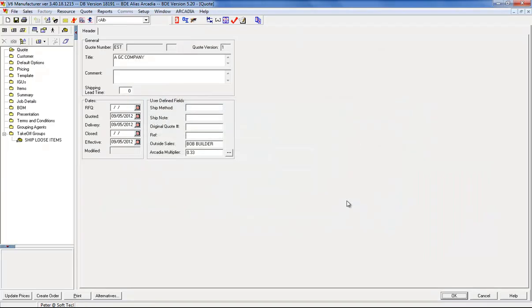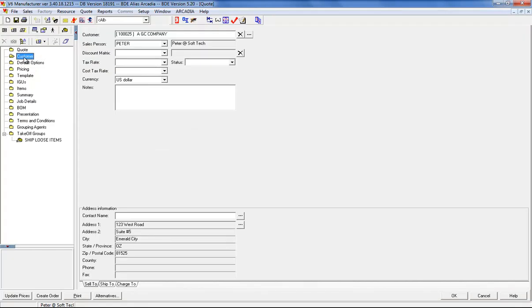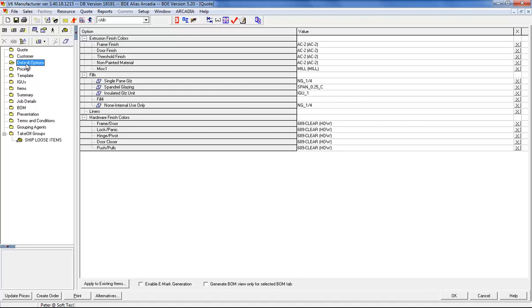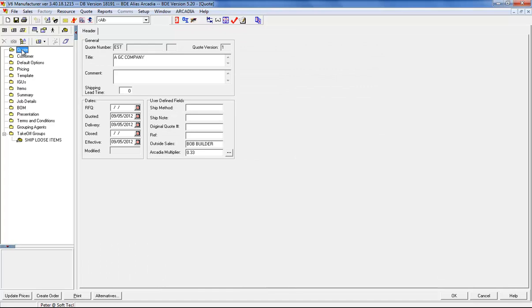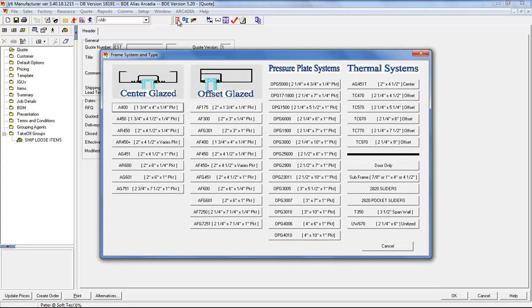Click OK on the pre-quote setup screen, and you'll see that the main V6 dialog appears and is populated with the data that was captured. Next step is to start adding products into the quote database. Click on the Add a Frame icon, and you'll be presented with the Frame, System, and Type dialog.